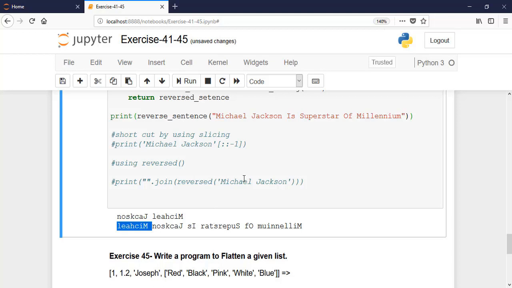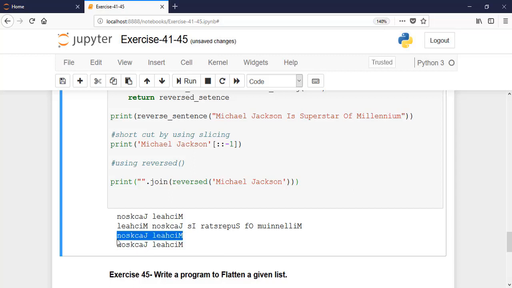We can also reverse a string by using shortcuts, that is by using slicing. Here we can use colon colon minus 1, which gives us the reverse string, and also we can use the reversed built-in function. The reversed function will give us each character in a given string in reverse order, and then it is a list, and after that we have to convert it back to a string by using join. So these two cases we will see. We will print that here. This is due to slicing, and this is by using reversed and join method.